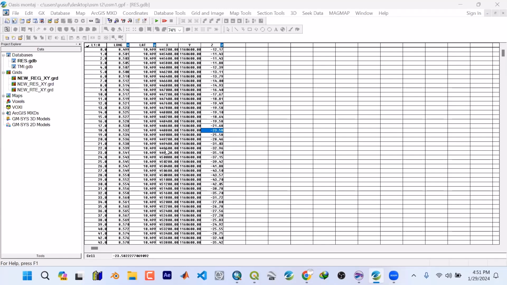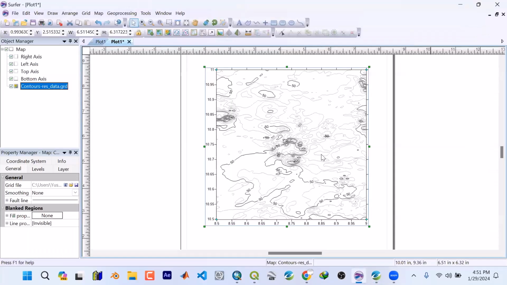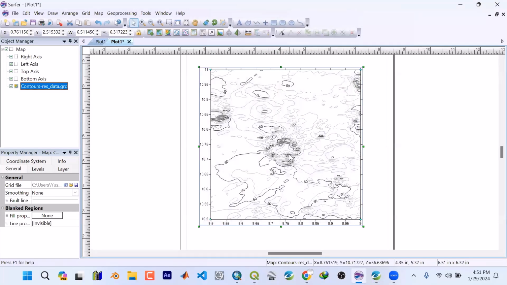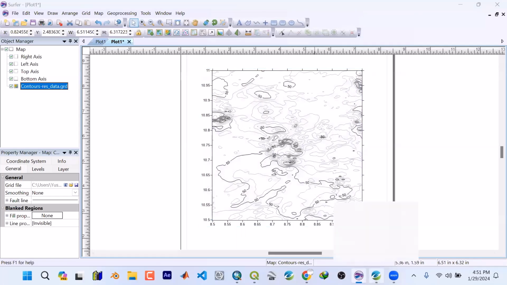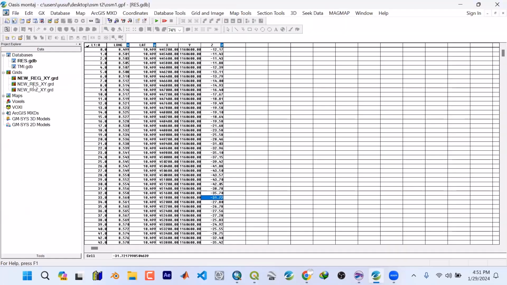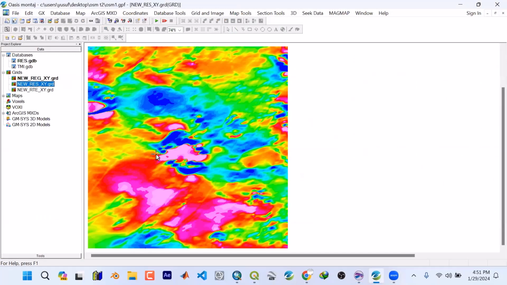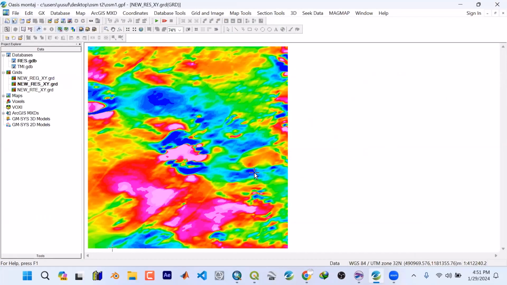So now this is where we left off the other time. We were able to see the residual, and I went ahead to export it from the database to this point. One of the most important parts is identifying your anomalies. If we look at the residual we have, it is not easy to tell the strike of the anomalies, which is also important.